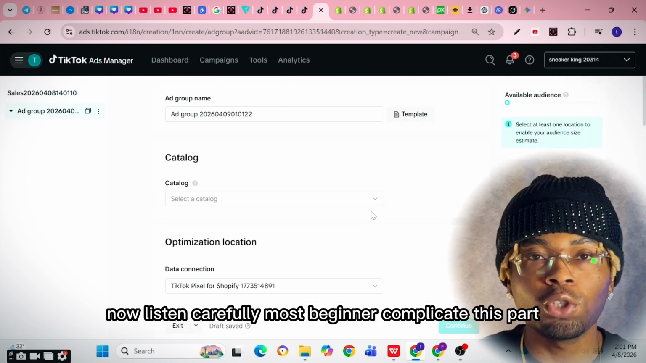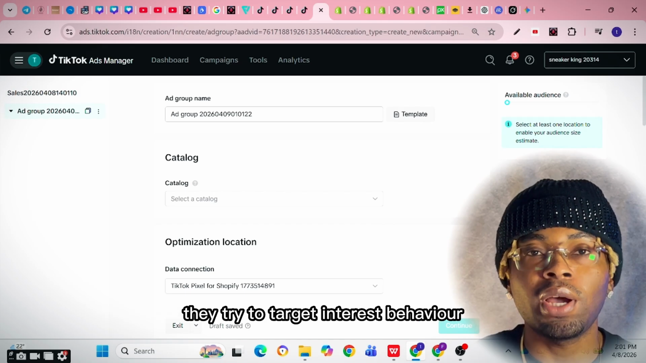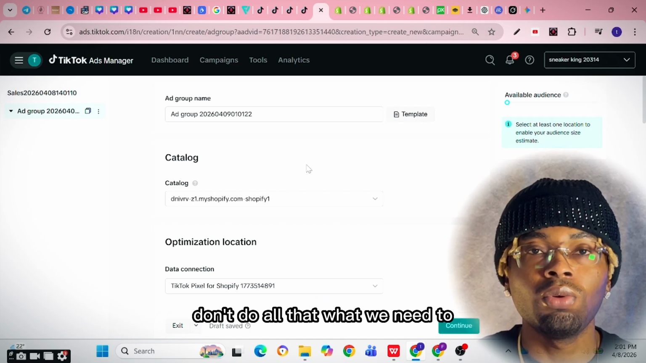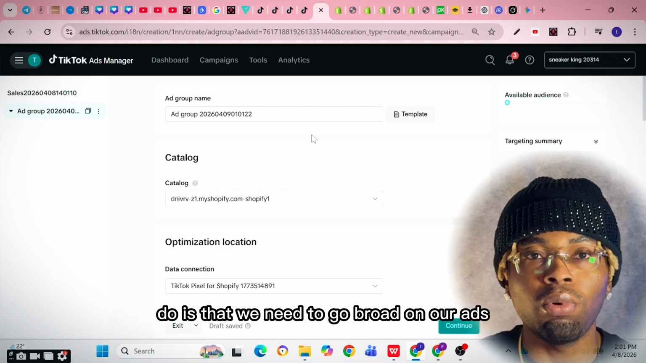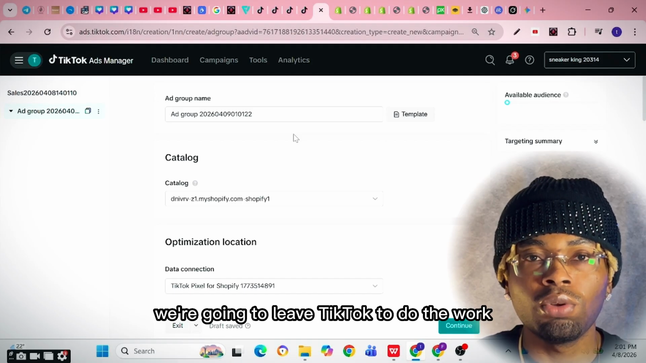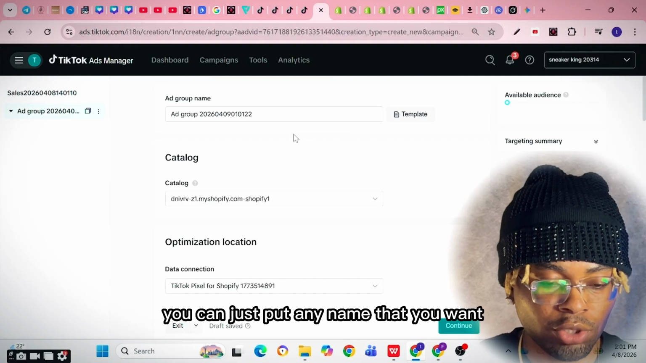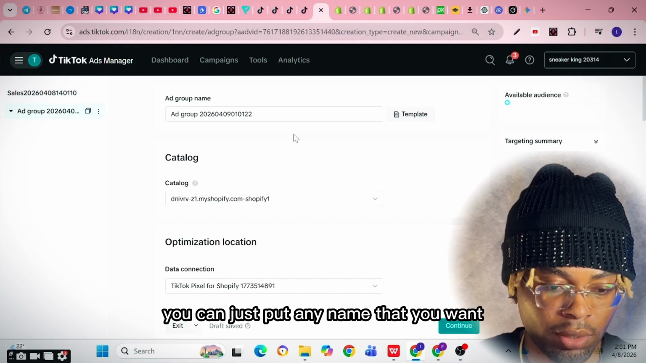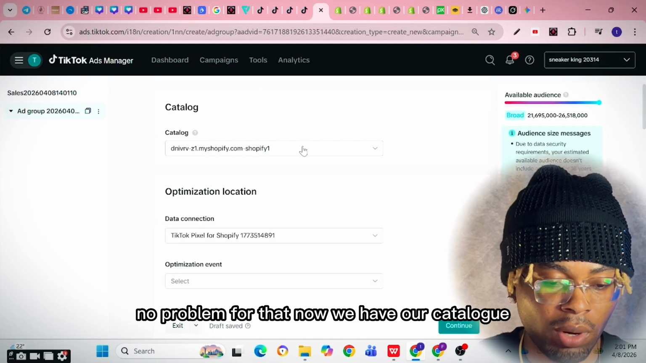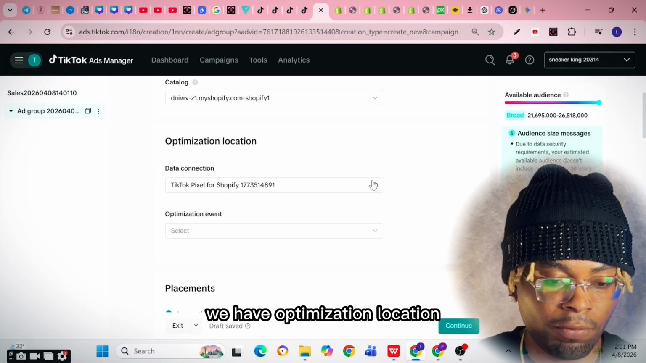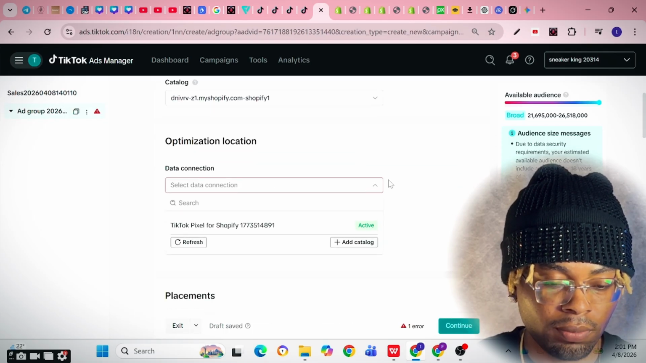Now listen carefully, most beginners complicate this part. They try to target interests and behavior. Don't do all that. What we need to do is go broad on our ads. We are going to leave TikTok to do the work because the algorithm is smarter than you think. So on the ad group, you can just put any name that you want. No problem for that. Now we have our catalog. We have optimization location.